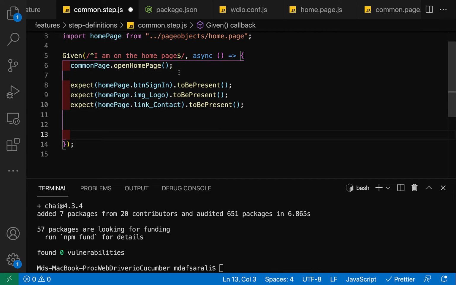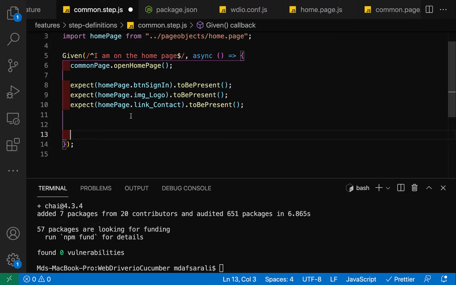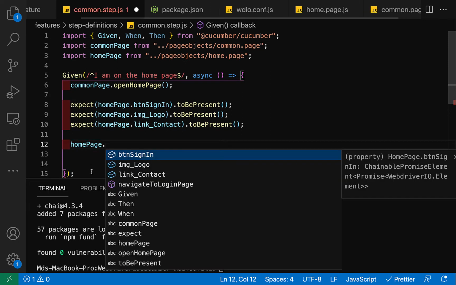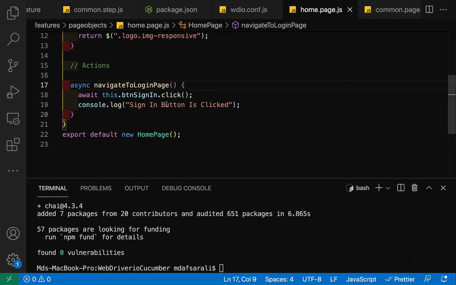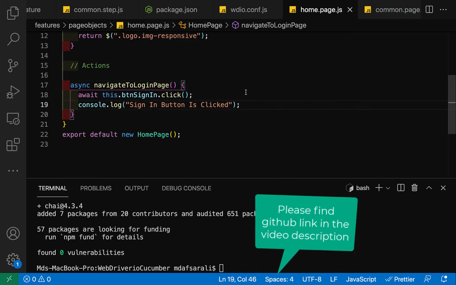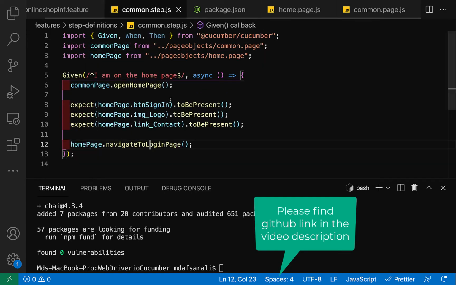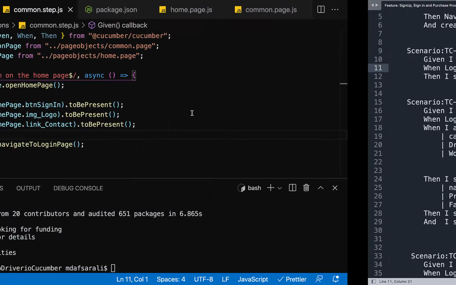Then after that, we need to call our click method to log in and go to the navigation. For that, I think it is also present in the home page. All right, home page dot navigate to login page. Basically this will go, you can also click over here and you can see the sign in button is clicked. Once you click on that, it should navigate to the login page. So let's see whether this is working or not.